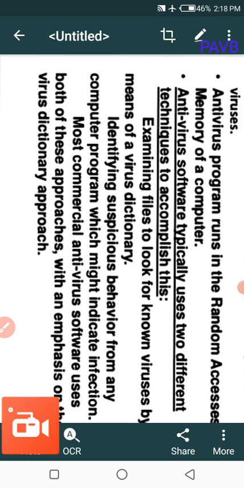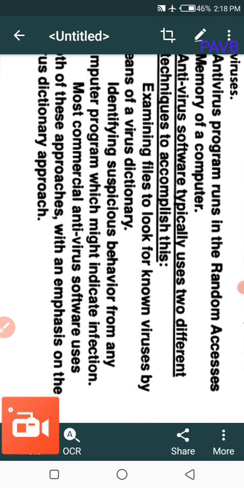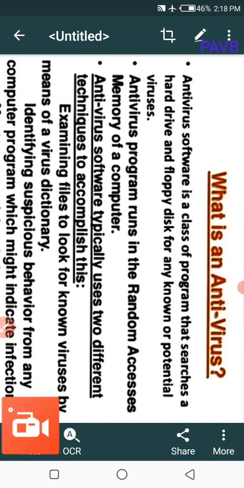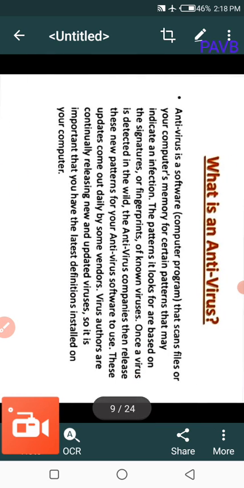Most commercial antivirus software uses both of these approaches, with an emphasis on the virus dictionary approach. What is an antivirus? Antivirus is a software or computer program that scans files or your computer memory for certain patterns that may indicate an infection. The pattern it looks for is based on the signature or fingerprint of a known virus. Once a virus is detected in the wild, the antivirus companies then release these new patterns for your antivirus software to use.